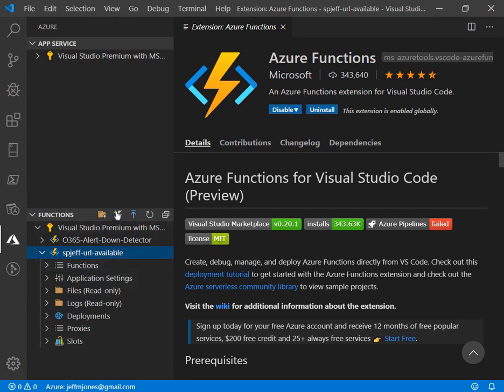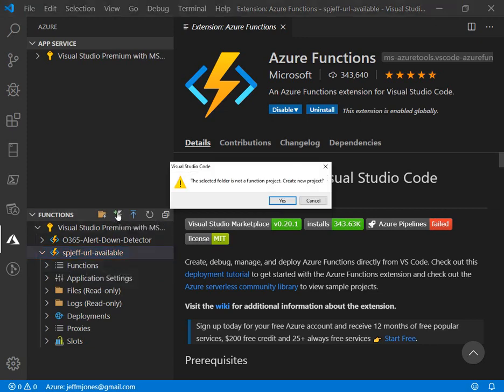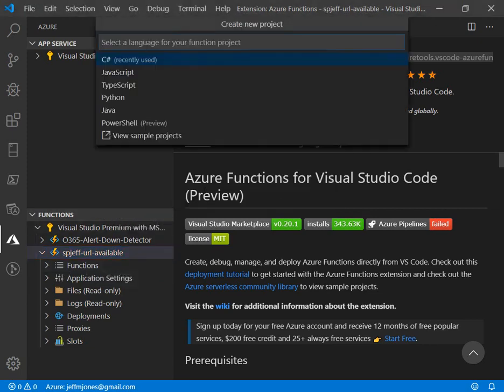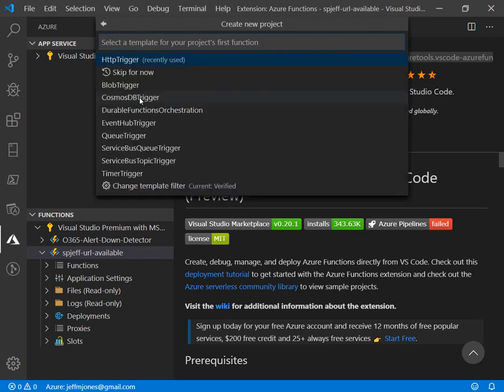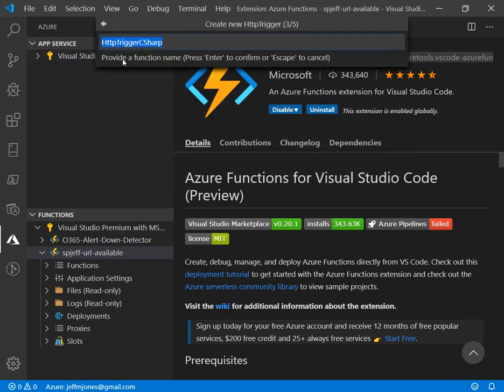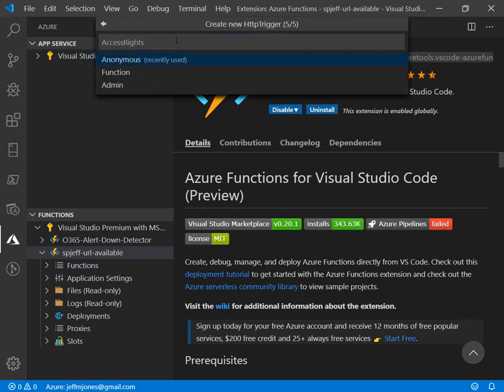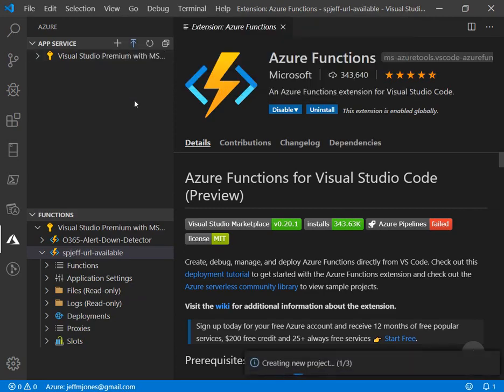And on that, we can click the plus, the green plus, to create a new function. We'll go ahead and use C# for this one. And template, we'll do HTTP trigger. And we can go with the default name. That's fine. And default namespace. We'll use anonymous for the authentication to get us started.